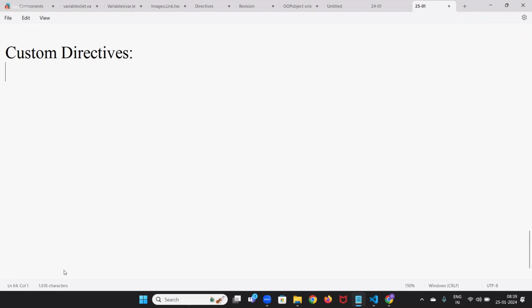Custom directives are directives created by users. So how will we create user defined ones? I will try to create it using a command, and you can also create it manually. You have ng generate directive. Now I will write it here.